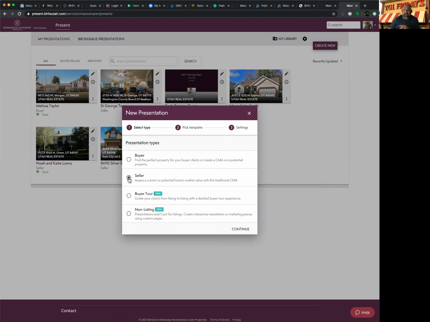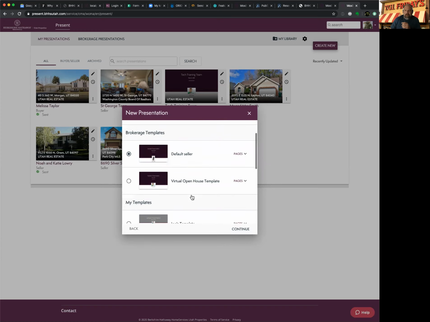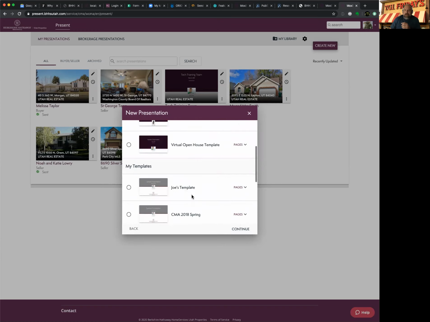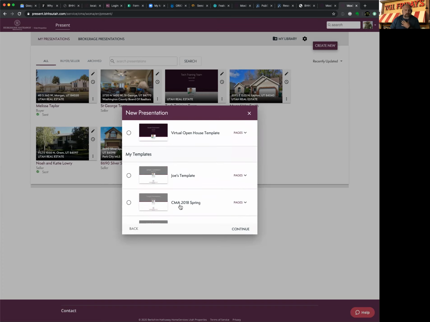So we're going to select Seller Presentation, which is going to give us all the different types of pages that we can use in a seller presentation, even if we end up not using some or the majority of those templates, okay? So I'm going to come down here and hit the word Continue, and then Moxi's going to ask, what template do you want to use? By default, this top one right here says Default Seller, and then you see the Virtual Open House template, and you can see here that I have multiple templates that I've built that suit my training style.